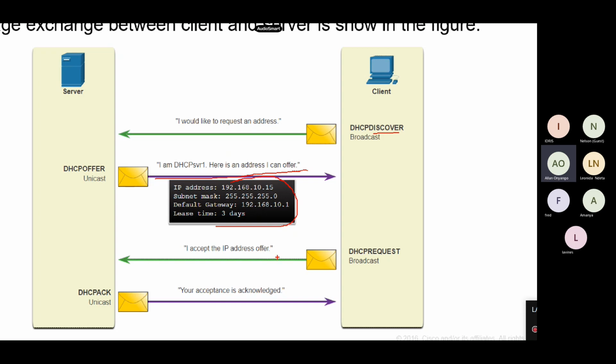I accept this IP address offer. And the server has to acknowledge that request, and the server will send the DHCP acknowledgement message, which says your acceptance is acknowledged. And now the PC can go on and use that message.